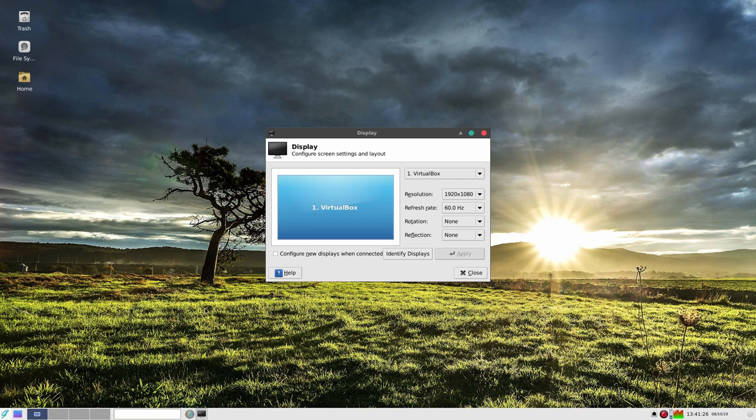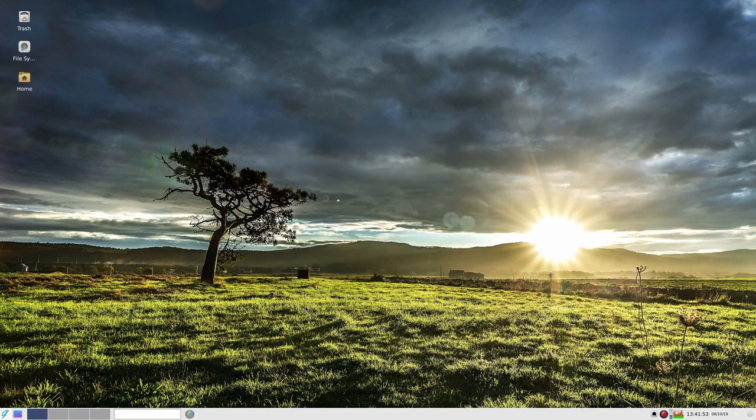If I click on display, you can see I am running 1920 by 1080 with a refresh rate of 60. So this came up automatically. I didn't have to do anything with it. And it found my resolution for my 1920 by 1080 widescreen monitor. Really like that. I didn't even have to install VirtualBox guest editions or Linux editions in order to make this happen. So I really like that. Appreciate it. Let me close that.